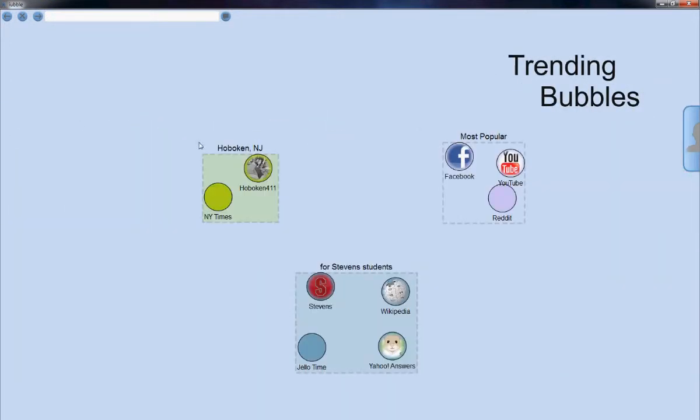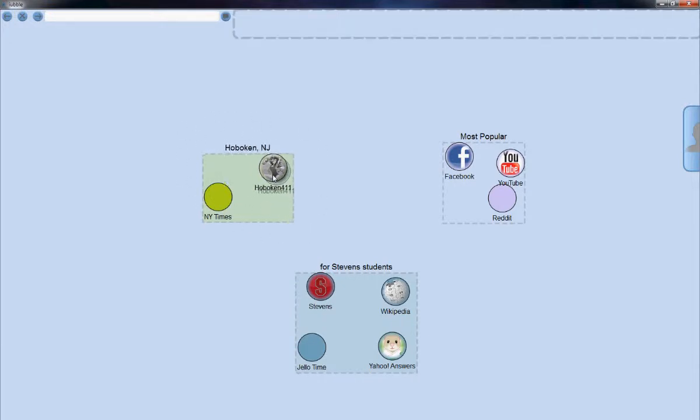And there are different groups. The first group is based on your physical location. So I'm from Hoboken, and you can see that for Hoboken people, Hoboken 411 and New York Times are important. Off to the right, you'll see what are the most popular websites across the entire internet, so Reddit, Facebook.